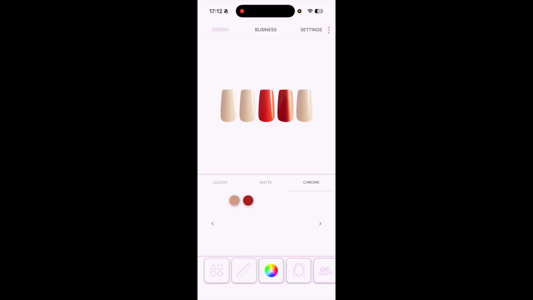So if you want it matte, for example, I'm going to click only on the nail I want to change, or you can select them all to be chrome or glossy or matte. So in this case, I'm going with glossy and maybe this one chrome.